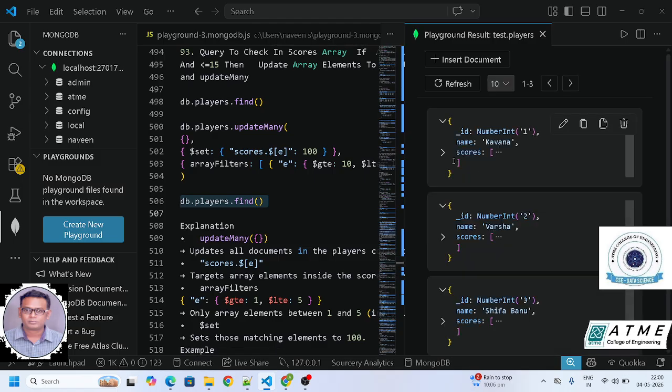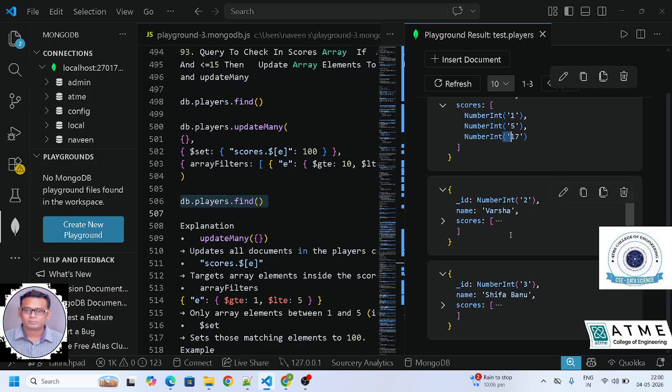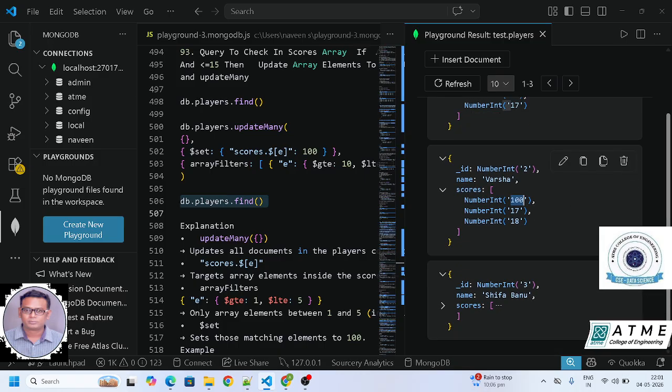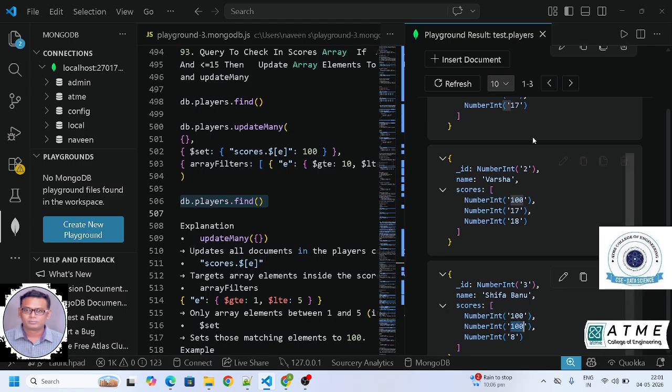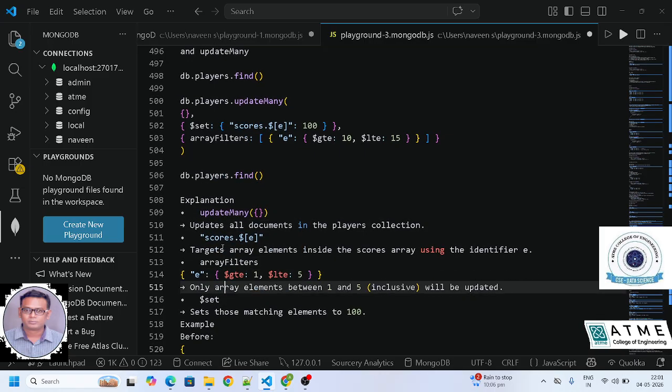Coming down below, we'll check it. So we'll check for numbers between the range 10 and 15. None of these counters marks code false in the range. So Varsha's scores will check. Here it has been updated to 100. And Shifa Banu's first two values have been updated to 100. So basically these are the explanation of the query.